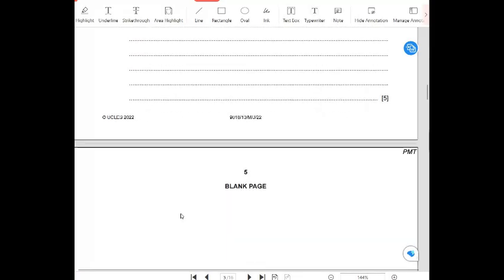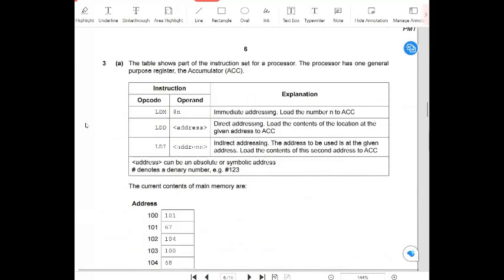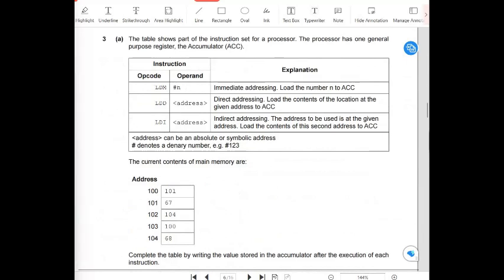Okay, so 3A. The table will show part of the instruction set for a processor. So it's got one general purpose register, the accumulator. So you've got your opcodes and your operands and your explanation for each. Don't worry, you will get a table like this if they ask you that question. Every year it comes up. So every year when a question like this comes up, you will get a table with these explanations.